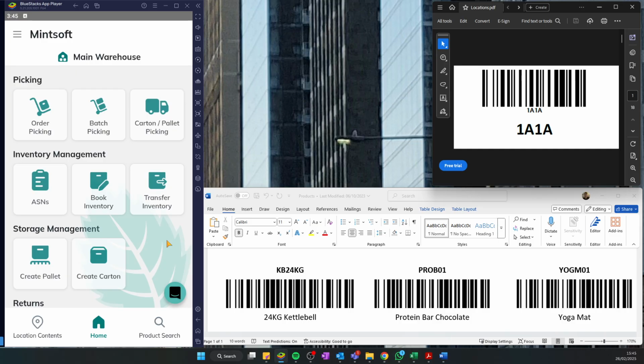Let's start with some of the basics. At the bottom of the app, we have options for location contents and product search. You can use these to check the contents of a location or to find the locations where a product might be found. Let's look at location contents first.